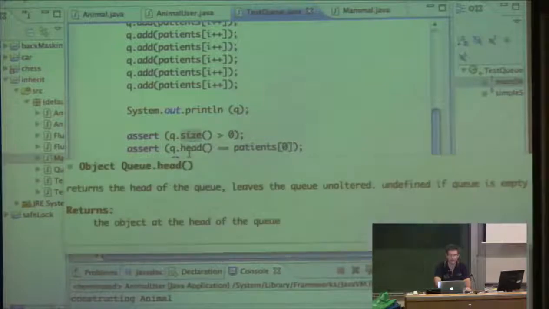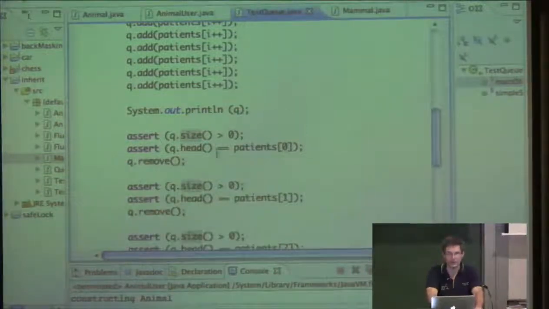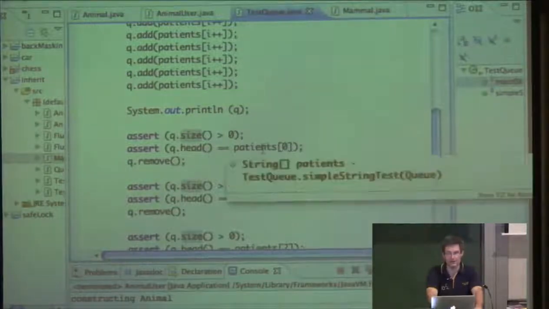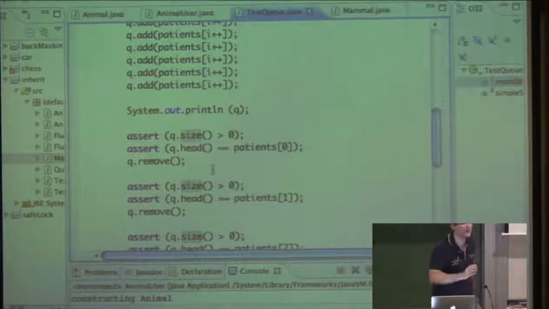Head returns the head element of the queue. Returns the head of the queue, leaves the queue unaltered. It's undefined if the queue is empty, so don't call it if the queue is empty. Returns the object that's at the head of the queue. So we're going to assert that the object at the head of the queue is equal to patient 0. Now, equal to means what am I comparing here?